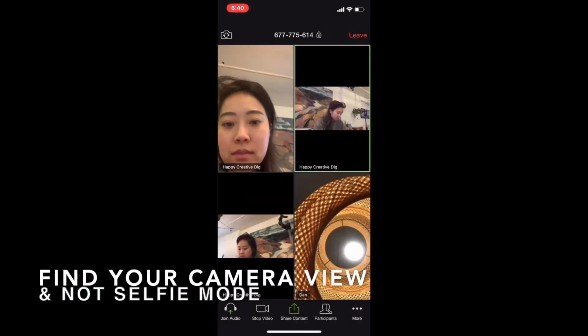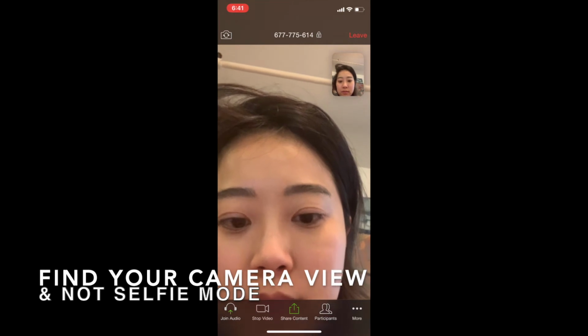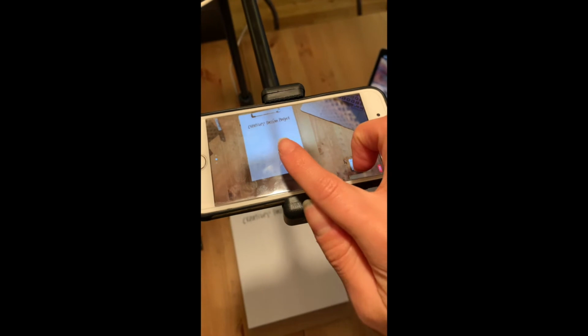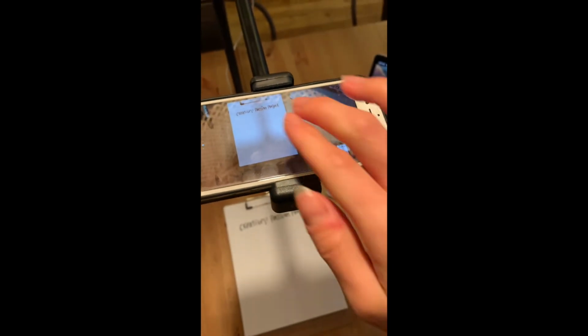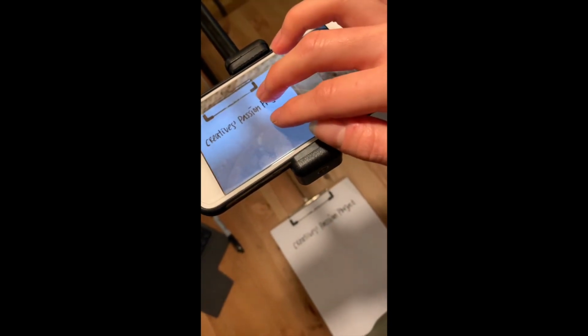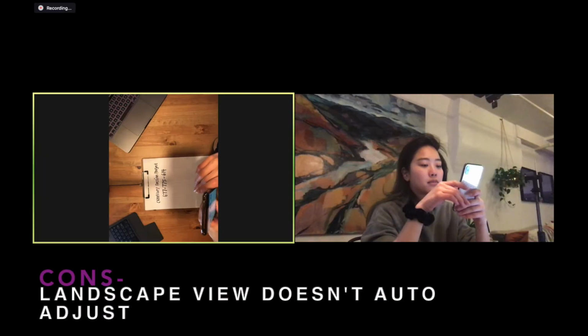Swipe to find your camera view. Make sure you turn your camera around so it's not in selfie mode. Now I have signed in on both devices, and here you can adjust and see how everything fits. You can also zoom in or zoom out based on how close you want your document to be. So this is how it looks like on your Zoom desktop after you have signed in.